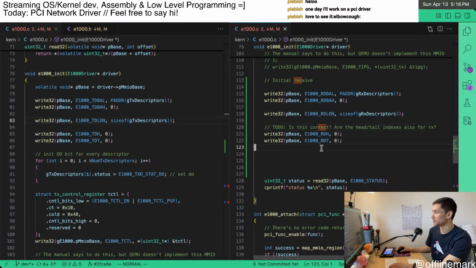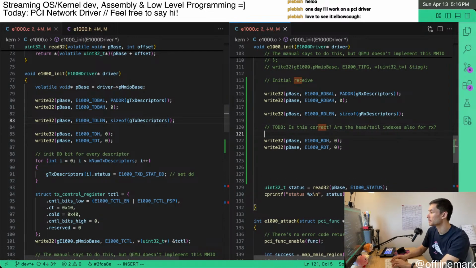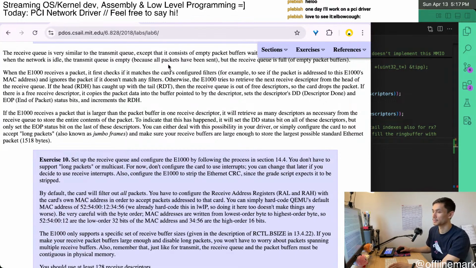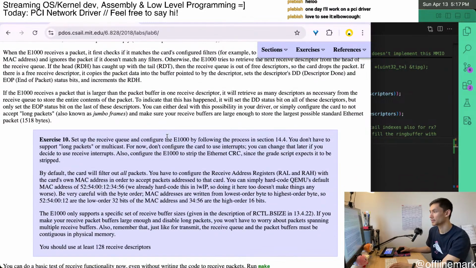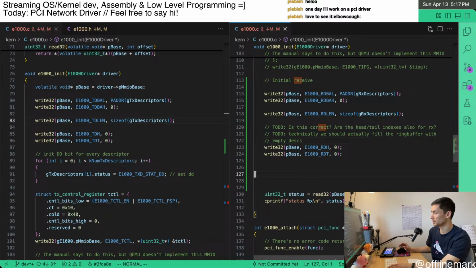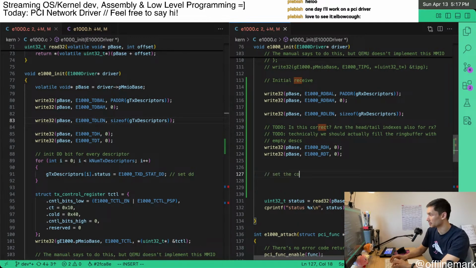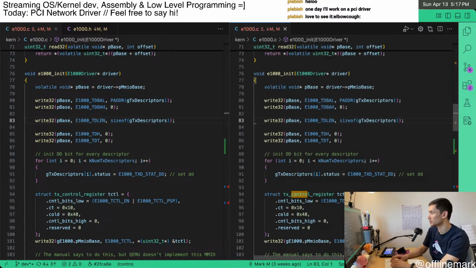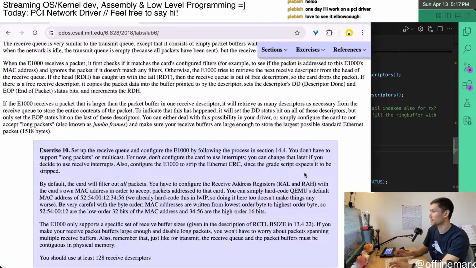Well, technically we should actually fill the ring buffer with empty descriptors. Okay. Now we're getting into some of the hard stuff. So I already know we need to set the control register here, right? Oops. Control. Okay.